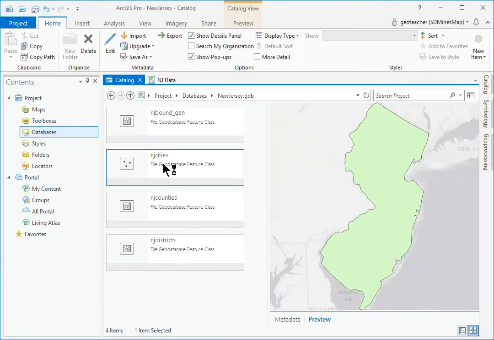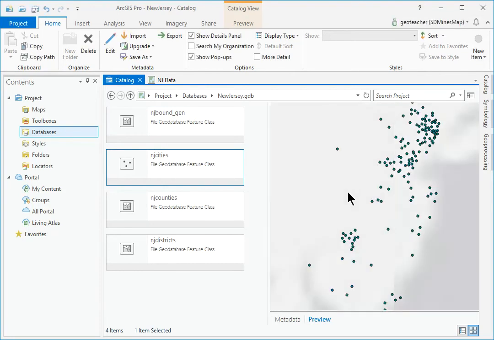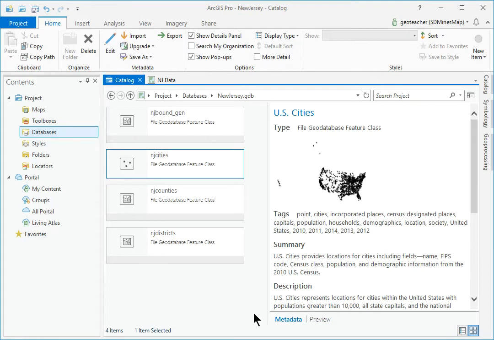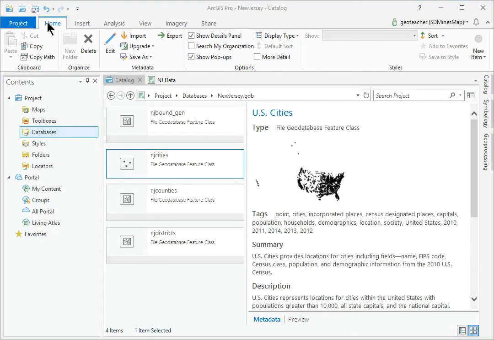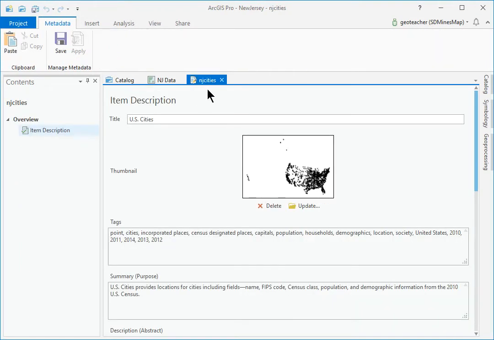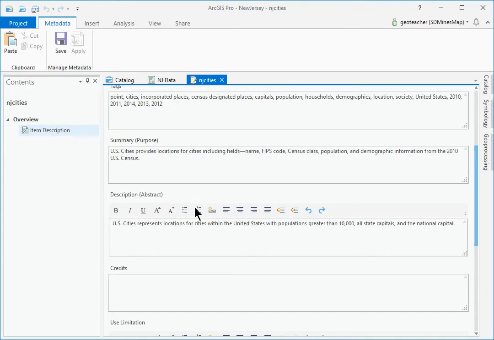Click the NJ Cities feature class to view its metadata. Click the Home Metadata Edit button. An editing view opens for NJ Cities. In the description box, add this statement at the end: Subset to New Jersey from a national data set by your name on the current date.